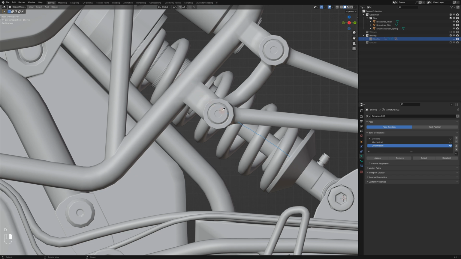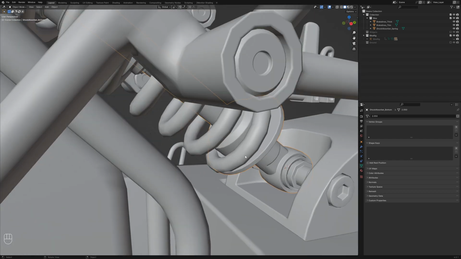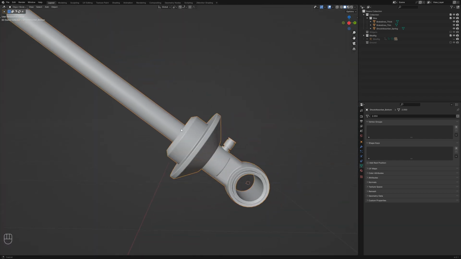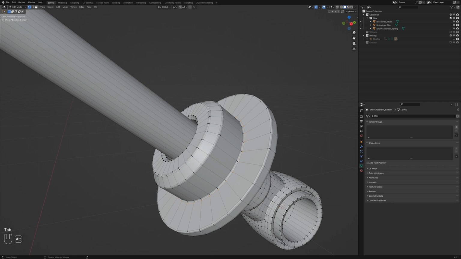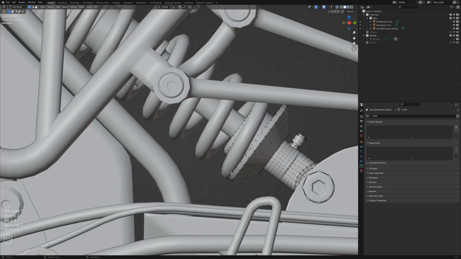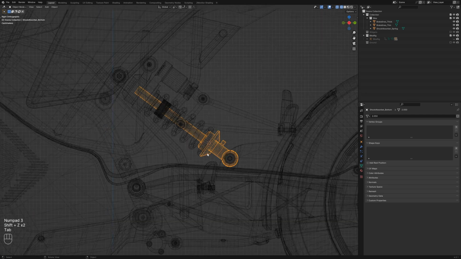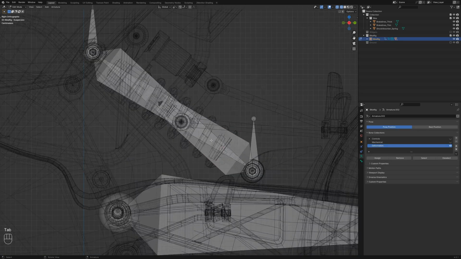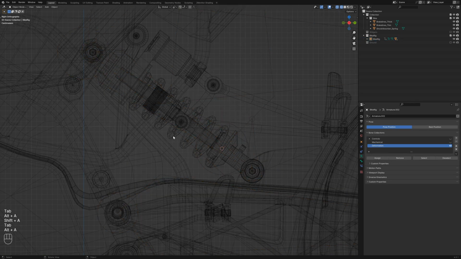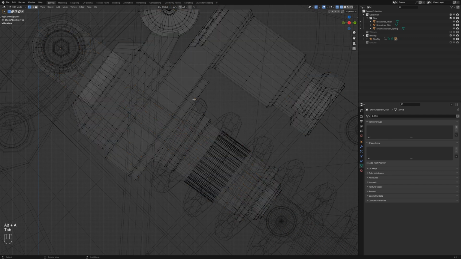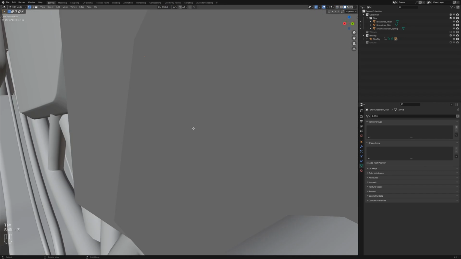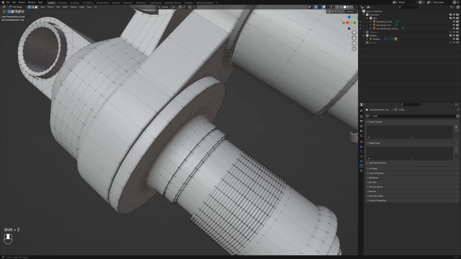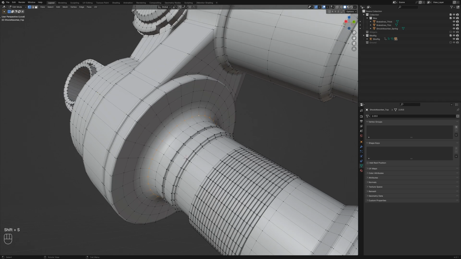So again, we could just eyeball this, but let's make it exact. So if we select our shock absorber bottom, and let's place our cursor on this loop, right at the edge of the spring there. Let's go back to our bike rig, and we're going to add another bone. And then for this one, it's going right up to this loop. Gets a bit hard to see, but yeah, this loop of our top shock absorber.